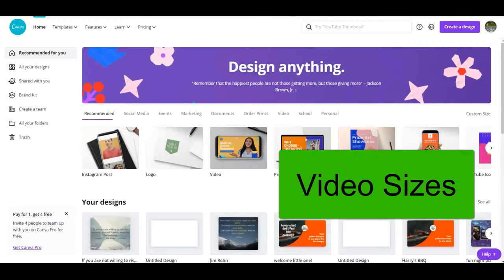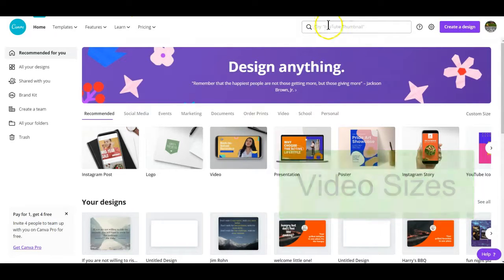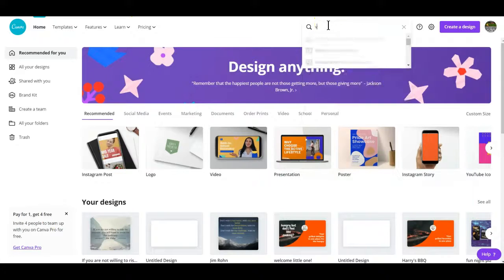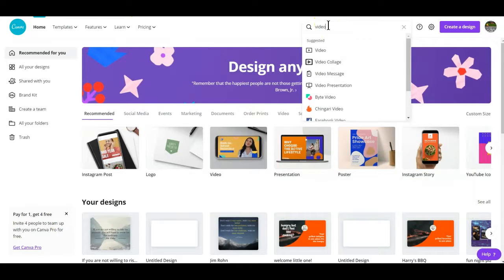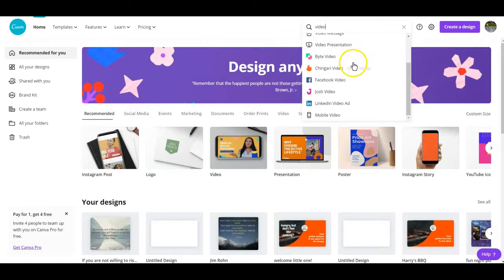Next, we're going to talk about video sizes. Let's come here to the search box, we type in the word video, and you can see it's got a suggestion that it gives you at the bottom, and if you hover your mouse over this, you'll see there's different video sizes, 1920 by 1080 pixels. That's what the PX stands for. This is good for YouTube, and if you scroll down, you'll see that you get different sizes.